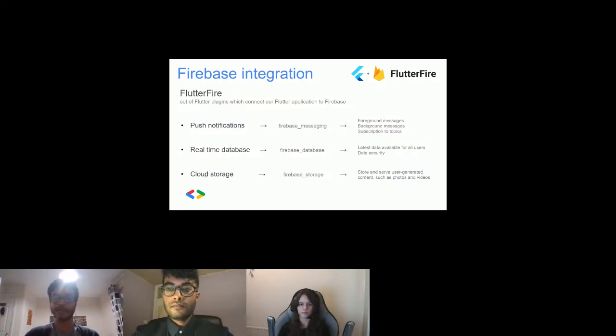Finally, there's also a cloud storage option using the Firebase storage plugin. This will let you store and serve user-generated content such as photos, videos, PDFs, any kind of files. In our QM+ example, we could store the submission documents, for example PDFs, code or zip files, in the storage and be able to access them later separately.